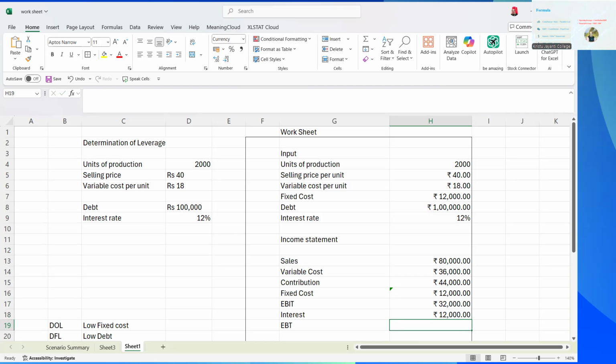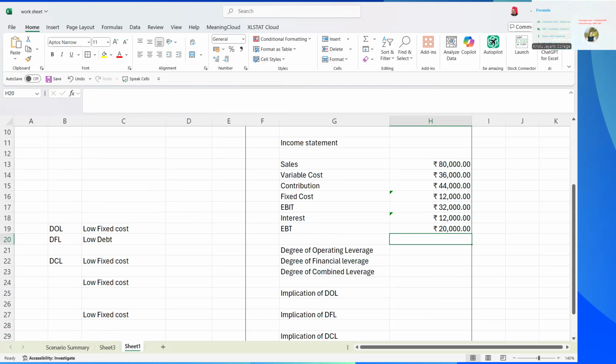Now, EBT, earnings before tax. So, EBIT minus interest is equal to, this is the EBIT, H17 minus interest, 20,000. So now you can see, we have created a modular one. The advantage is if there is any change in the input, automatically it will change here. So all these items are formulas. Basic thing for the income statement. Simple reason, you can change anything.